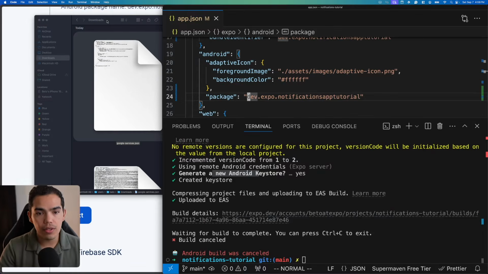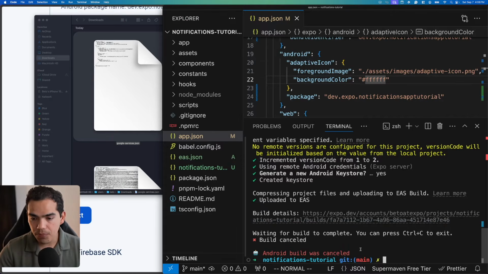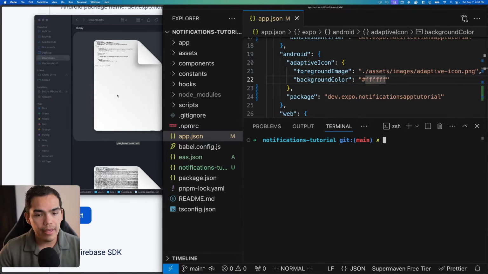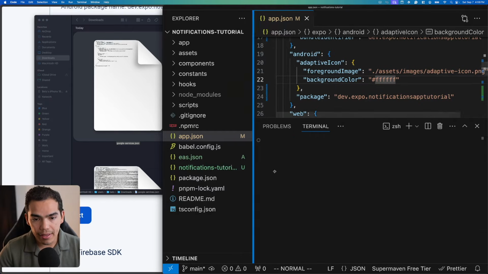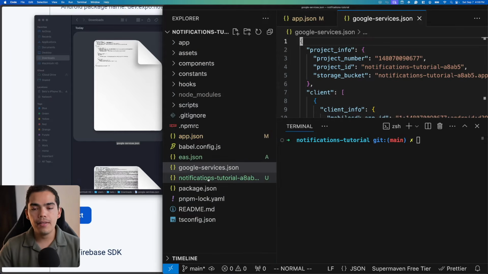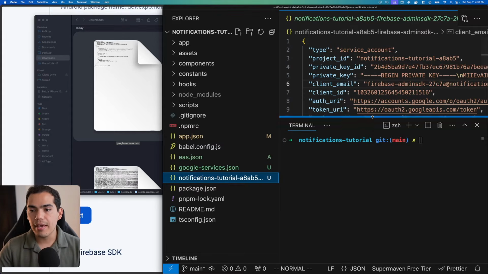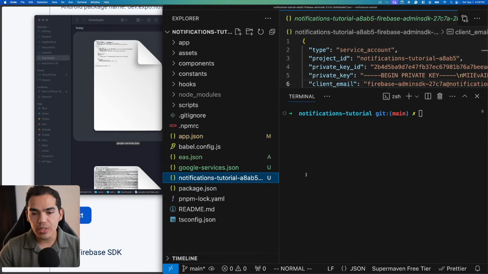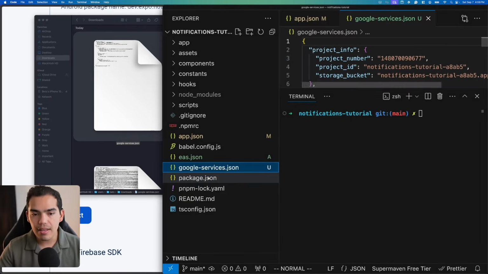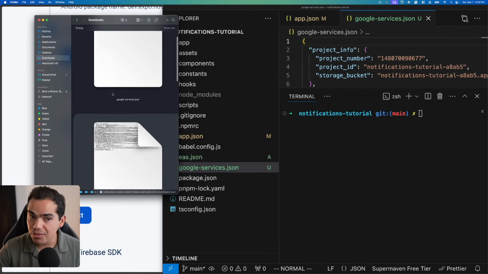And let me go back to the code. Let me open the Explorer. I canceled the build, as you can see here. I'll clear the terminal so that we don't get confused. And let's go ahead and drag and drop this google-services file. Okay. Now, I uploaded this file that contains my keys and all that to EAS. So that means that I don't need this anymore in here. So I'll just go ahead and delete it. Of course, I know that I have a copy in my downloads, so be careful on that.